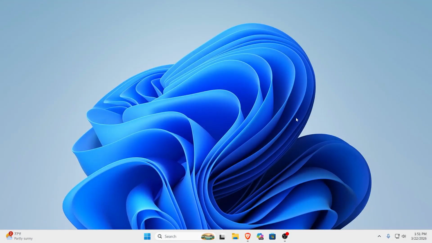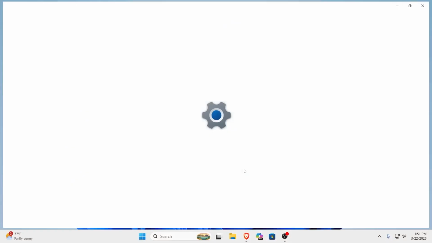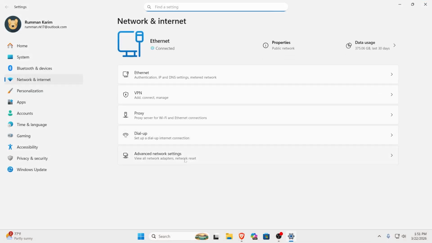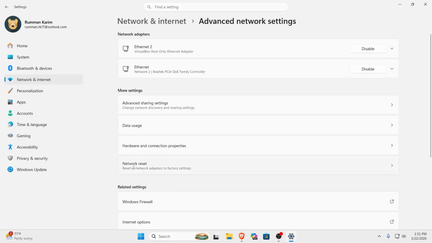And for the last step, what you have to do is just right click here on your internet and go to network and internet settings. From here, what you have to do is just go inside view advanced network settings. From here, under more settings, you'll find an option called network reset. This basically resets all network adapters to factory settings.